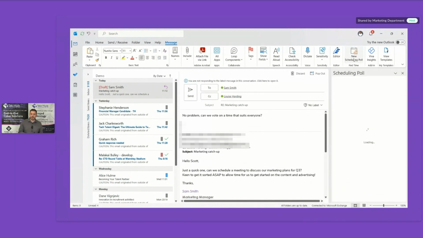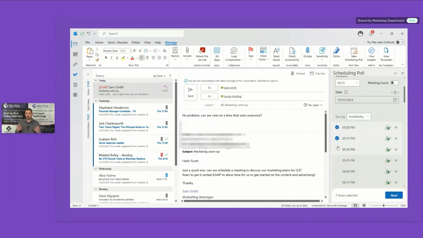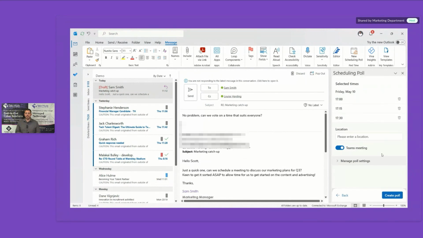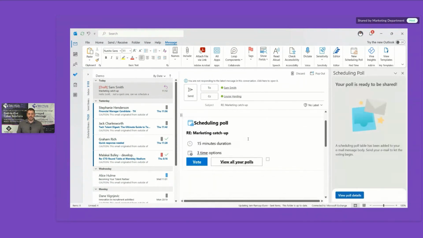So I go up to the right, I go to new scheduling poll, and it gives me a bunch of options, a date, and then some options around time. And these are times when the people in the thread are all available. So I say, right, okay, should we do 5:15 or 5:30? I get a few options at the bottom around different things, different settings and whatnot. We won't go into those now. Okay, and when I'm happy, I create a poll. And what that does is pushes a special link into the email.